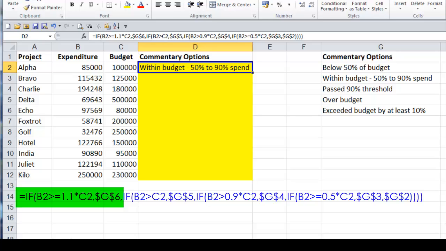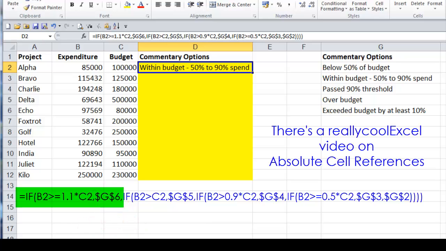the value in G6. The cell reference G6 contains $ signs, meaning the cell is absolute. We make the cell absolute because when we replicate the formula down column D, we need to maintain the references to G6 and the other comment cells in column G. If you're not familiar with absolute cell references, check out the Really Cool Excel video on the subject.